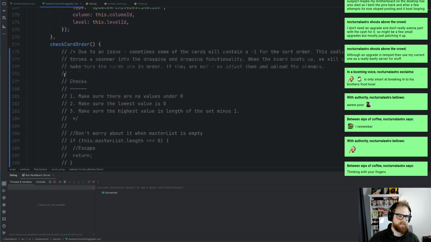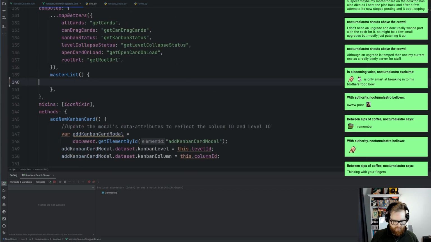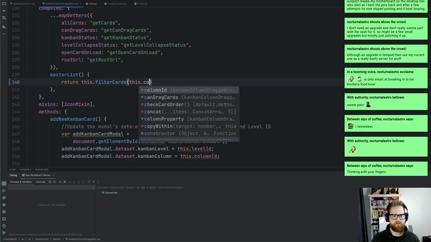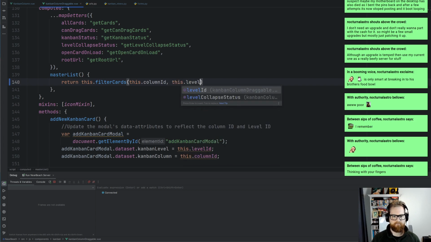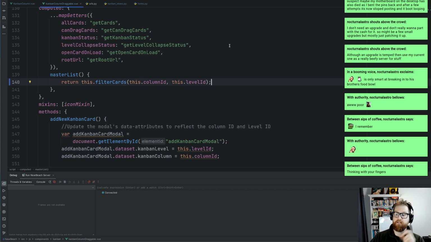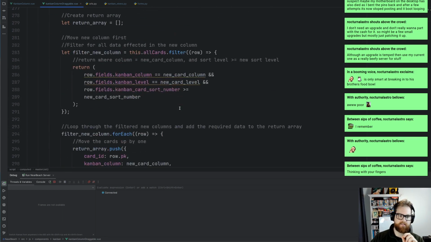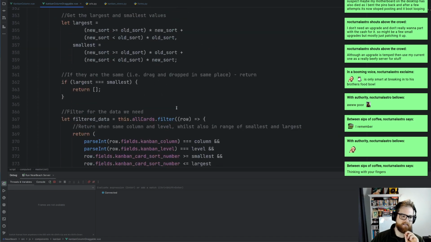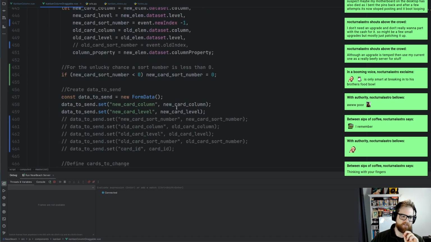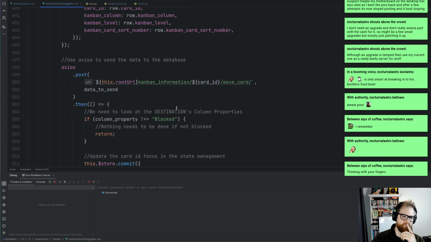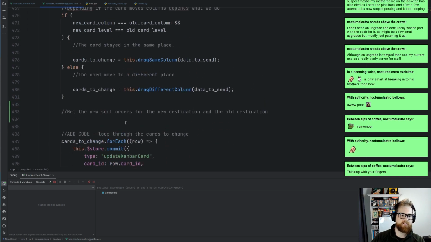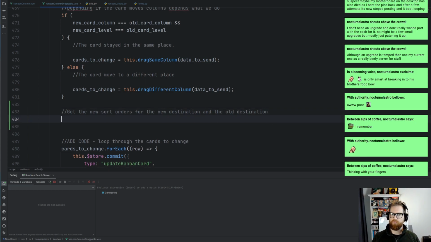Then we scroll back up to the master list and we simply go return this.filterCards and we just go this.columnID, this.levelID. All right, so that shrinks that and then we can actually use that functionality where we need it. Where we need it is just before we send the data up to the back end. So get the new sort orders from the old destinations. We can just use that code because we've got those values.